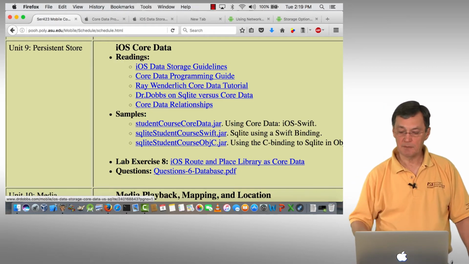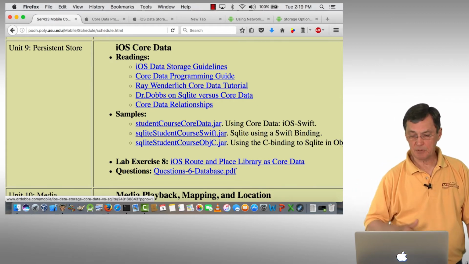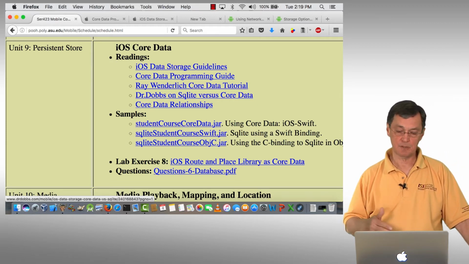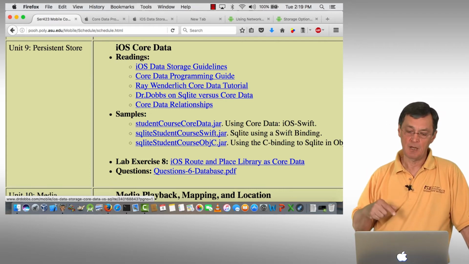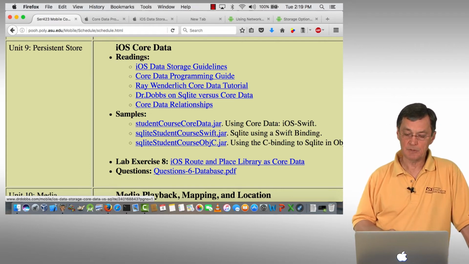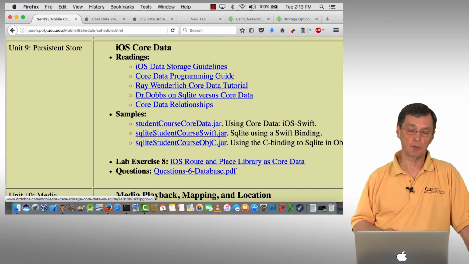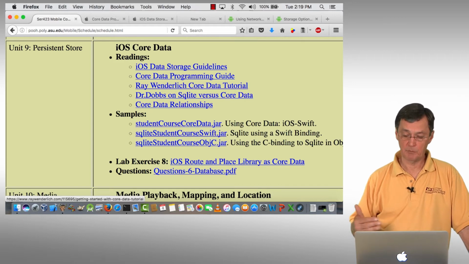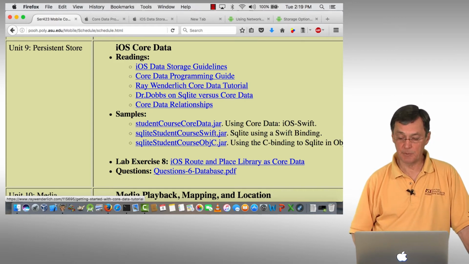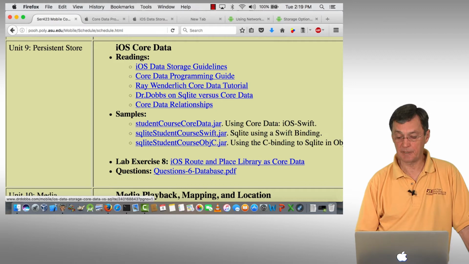Ray Wenderlich has developed a very good tutorial, actually it's progressed over several years as core data has been refined and as languages have changed. Initially, his site provided a tutorial using core data with Objective-C. I think that's probably still there. Now there's a very good one even with the most recent version of Swift for core data.